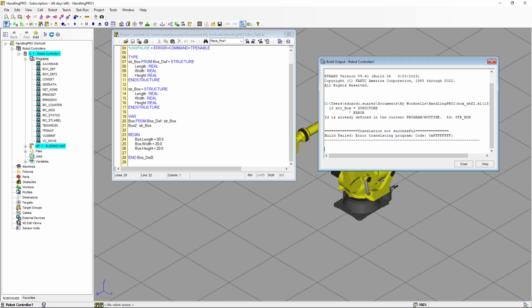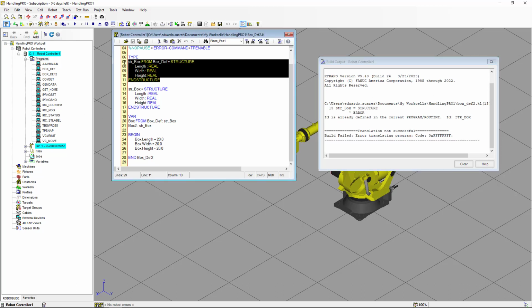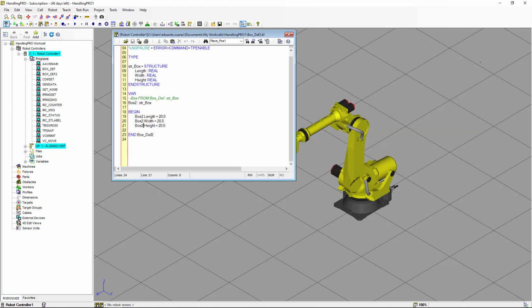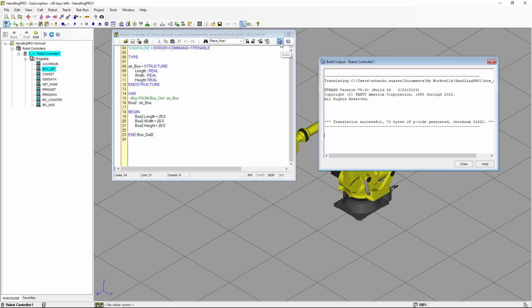What we can do is the following. We're going to delete the first structure box. We're going to comment out the from box definition, and we're going to change box to box 2. Now we're going to save the program, and we're going to build it.